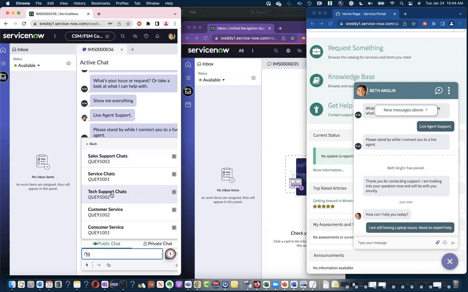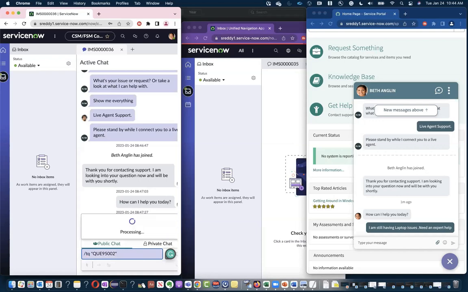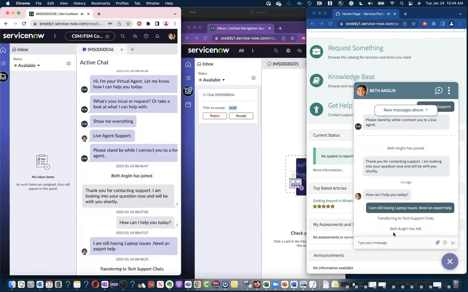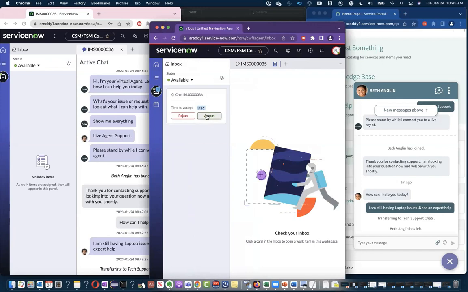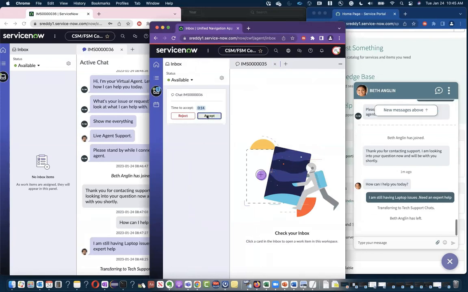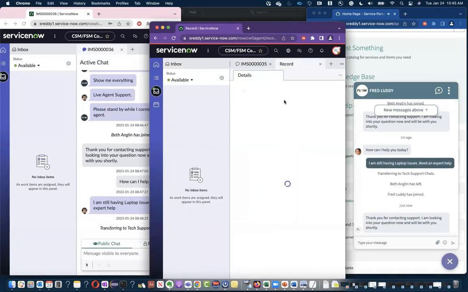You can also activate transferring to queue by using a quick action /dq. Now let's click on this queue. And now if you see here on Abel's side, transferring to tech support chat, and Beth Angeline has left. So Beth is left out of this chat because it's been assigned to another queue. Now on the other queue, based on the queue conditions, it assigned to Fred because he's part of that queue.